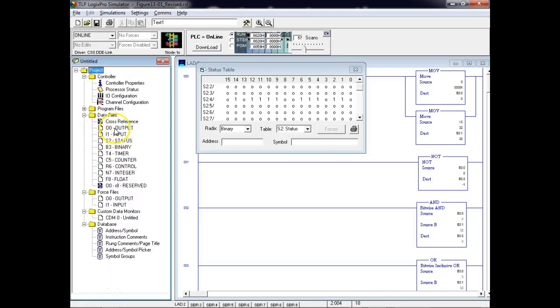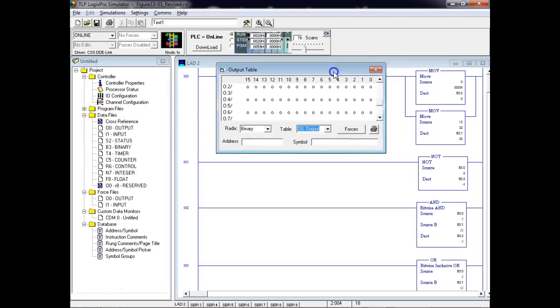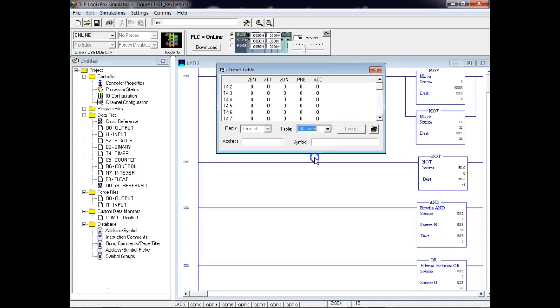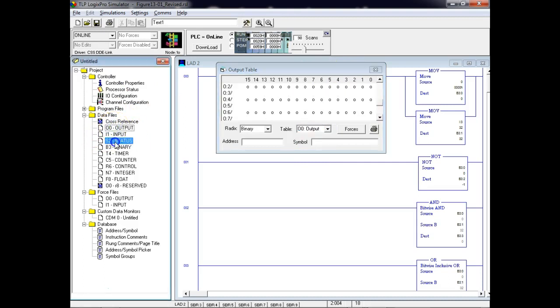You can go to any one of these registers, just double click on it and it'll bring up your register. And then you have the ability to go to any register you want to. So it doesn't make any difference which one of these registers or data files you pick, right? You understand? Then it will come up and you can select the other ones. That makes sense? And this is also true in the actual PLC.